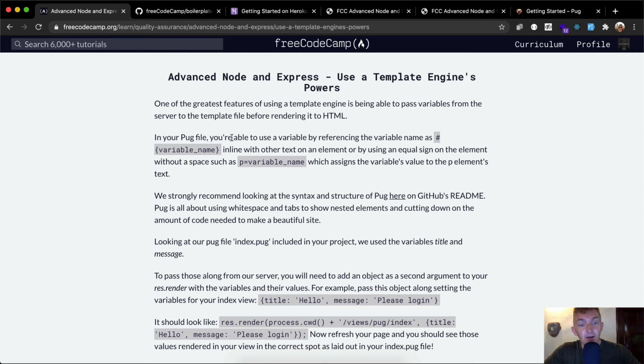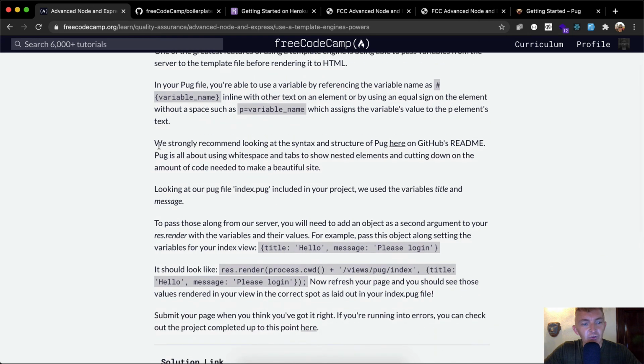In your Pug file, you're able to use a variable by referencing the variable name as #{variableName} inline, or with other text on an element by using an equal sign with the element, without a space, such as p= variableName, which assigns the variable's value to the p element's text. Cool. So there's two ways to do that. Pay attention that one, you can inject it like this, or you can make whatever it is within an HTML element of p.